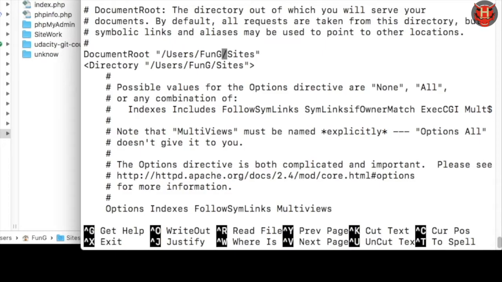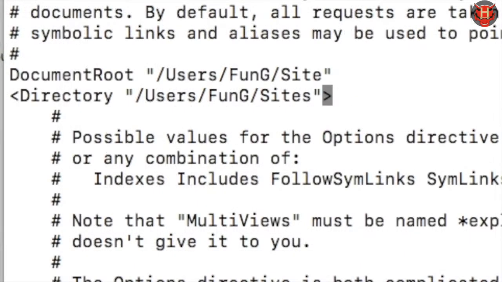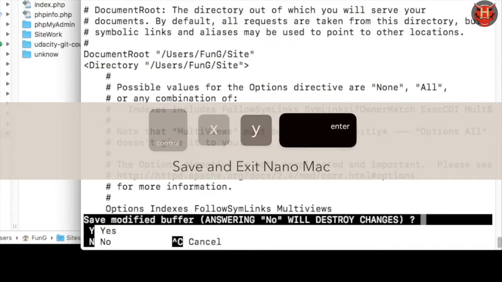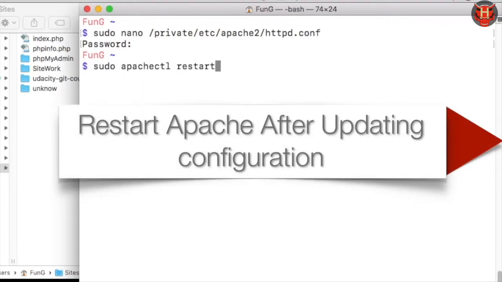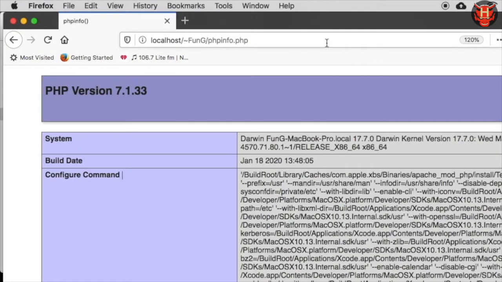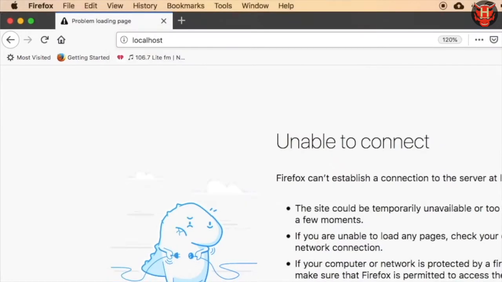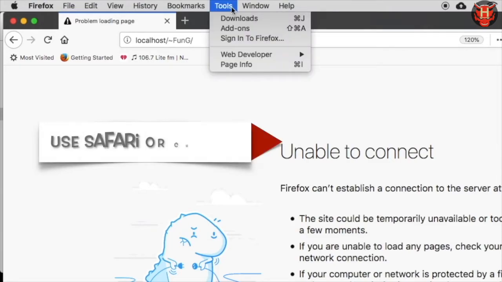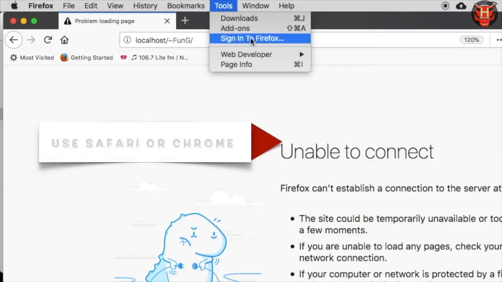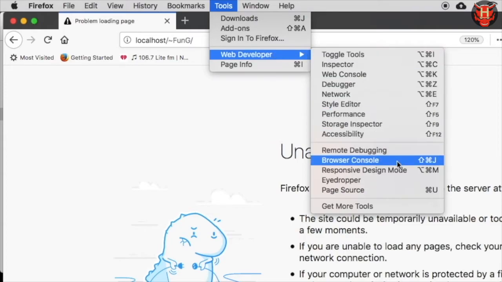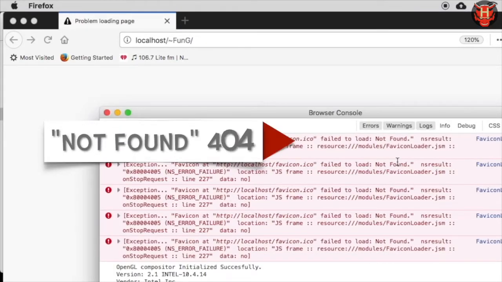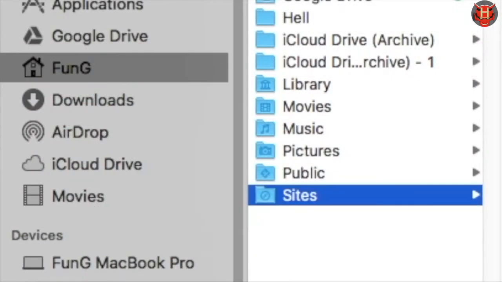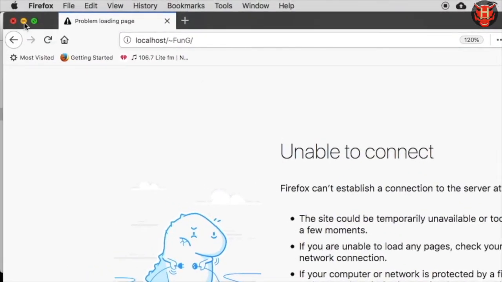For example, if I get the path wrong, removing the S from sites, there is no site folder in this directory. Let me save the file and exit. Restart the Apache server and refresh the browser. I got the unable to connect error. Let me try another path. Still get an error. Click on the Tools menu at the top of the Firefox browser. Select Web Developer and Browser Console, and the not found error is displayed. Actually, my folder name is not site but sites, which is why the error occurred. So make sure to correct the path of the URI.